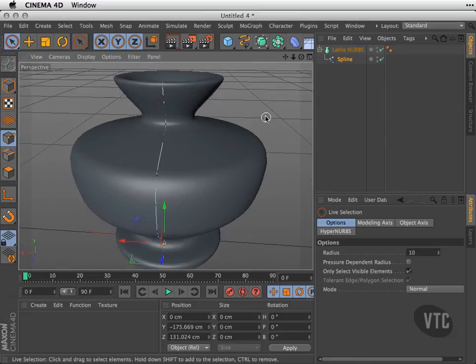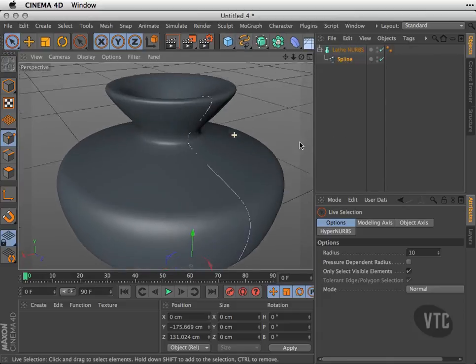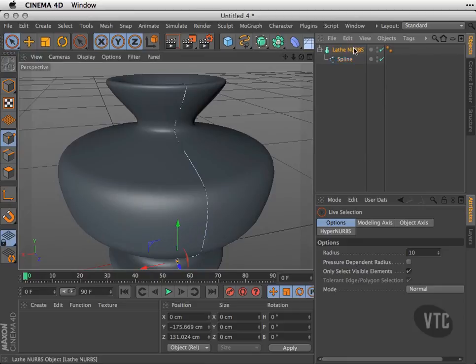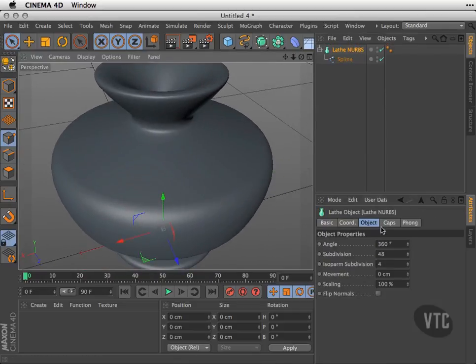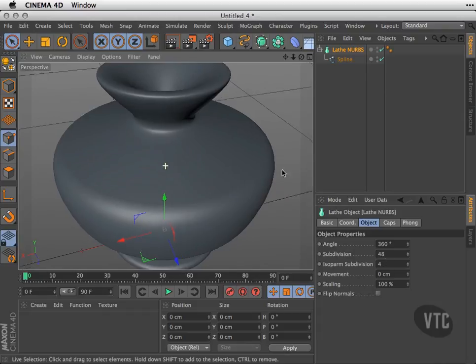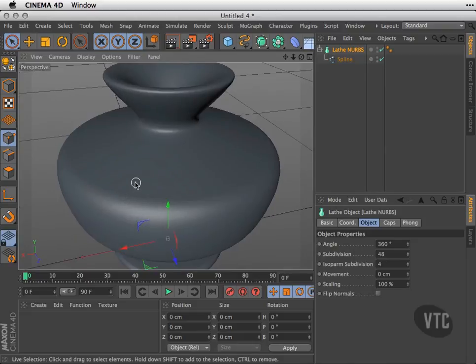And that is a look at how you can create a spline based on our freehand category of tools here, our spline tools, and then make that spline a child of a lathe NURBS operation, and then take that lathe NURBS and modify it in some fashion so that you have a very interesting shape that would be a little bit more difficult to model in a traditional fashion.